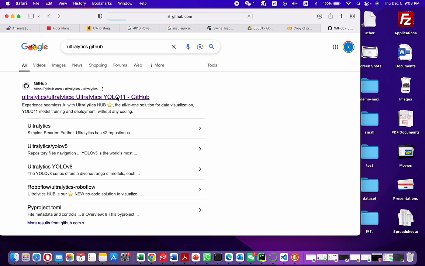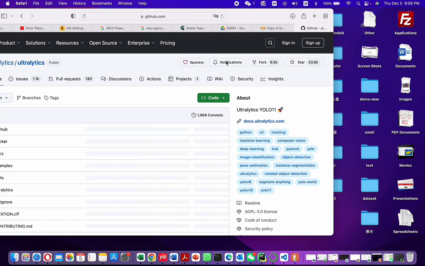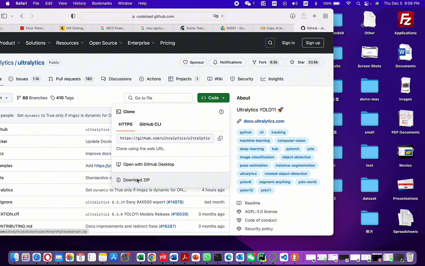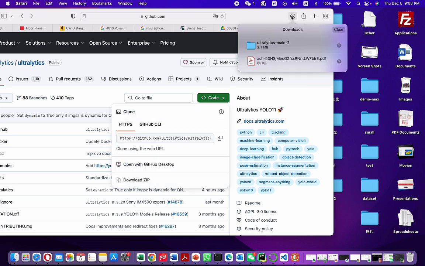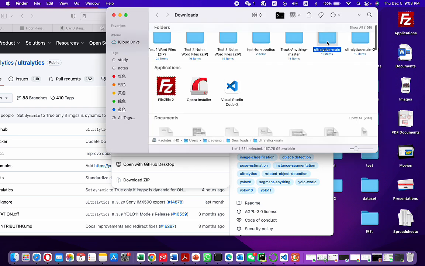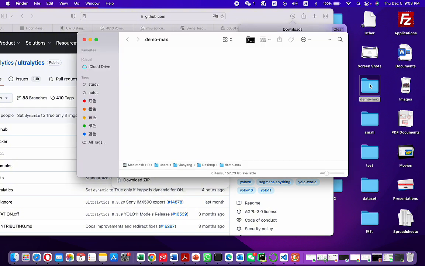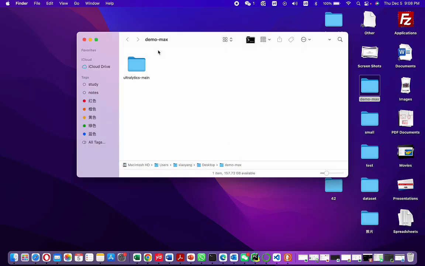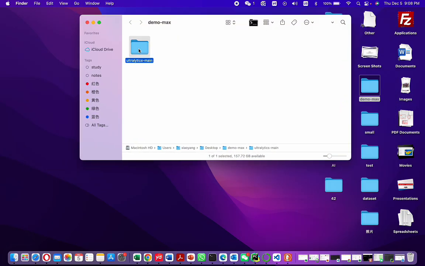After we click, we can download all what we need. We can download the last one and copy it to our directory. And later we can open it using our PyCharm.